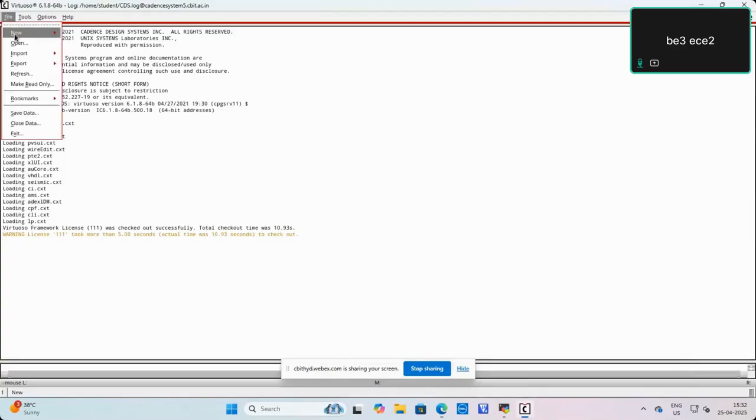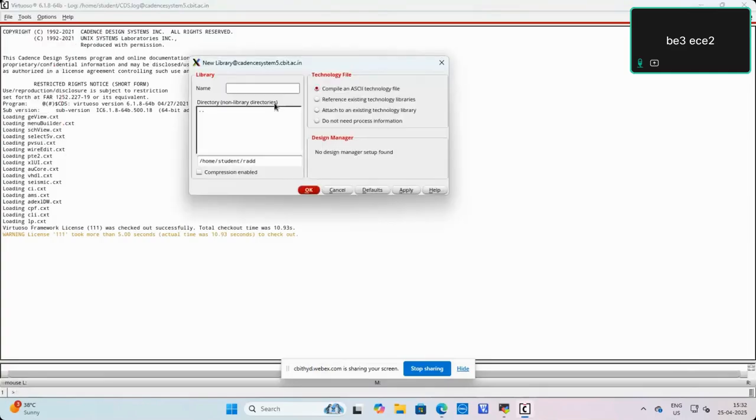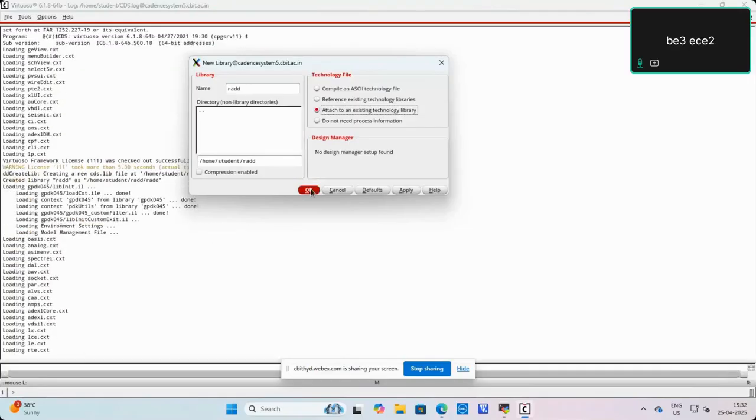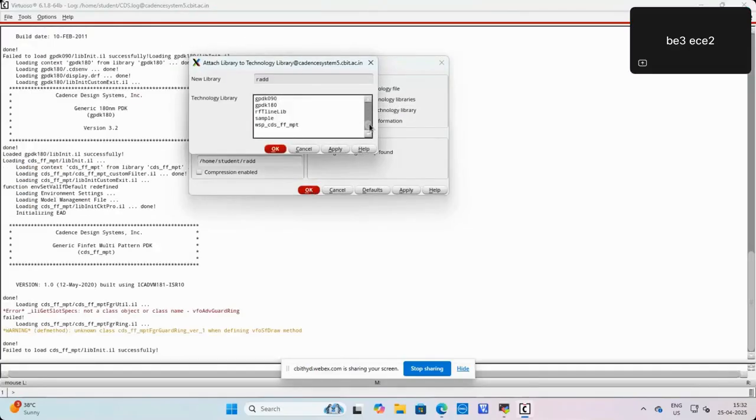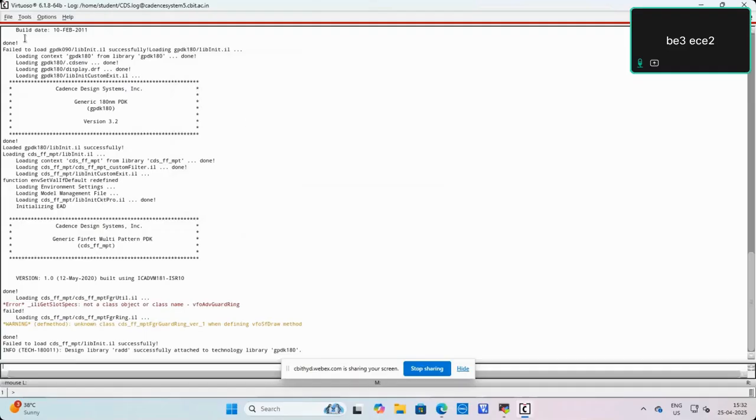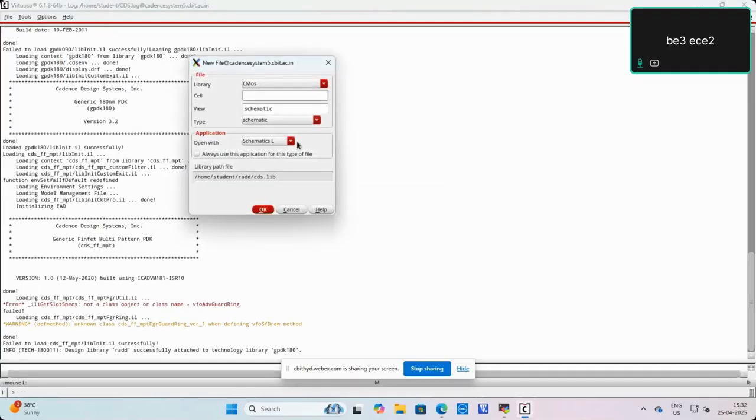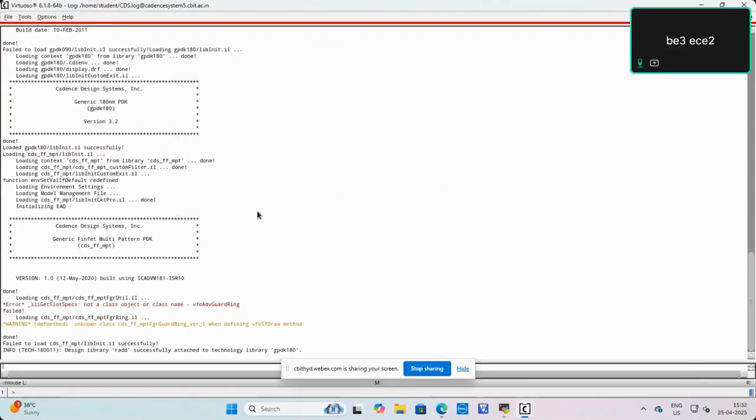So from here we will open a new library and let the library be RADD and attach to the existing library. Okay. And that existing library may be GPDK 180. Now I will create a new cell view. Cell view name I am putting MUX 21. Okay. Black color window will open.